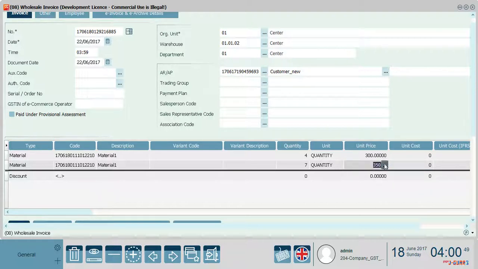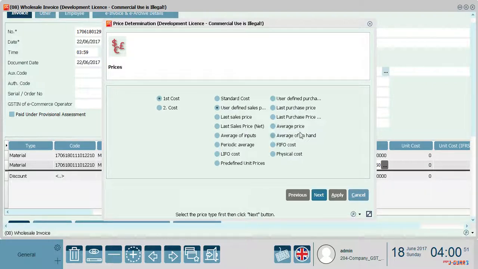So here one thing is there. Here you can also, if you want, add the cost value directly, the unit cost value. You can select which costing methods you want to select the unit price of the quantity. If I select average on hand here and click on apply, then the last average unit cost value will get added in the unit price for this material.